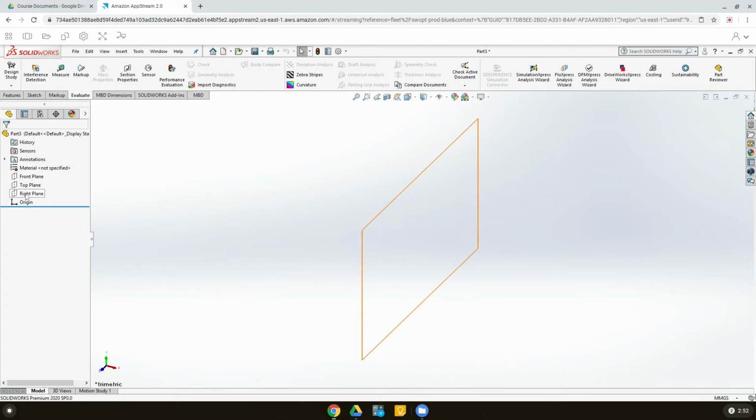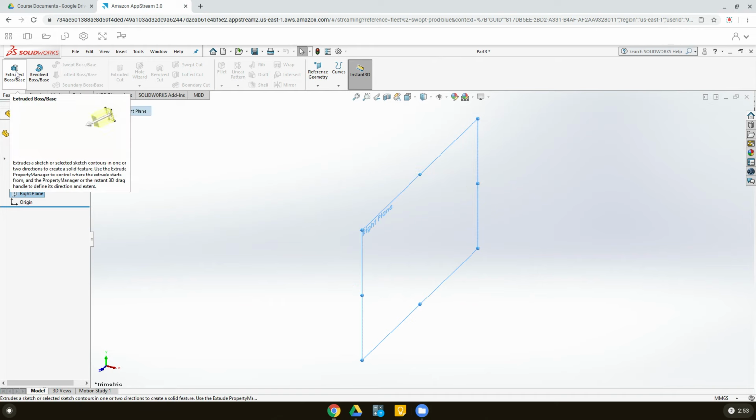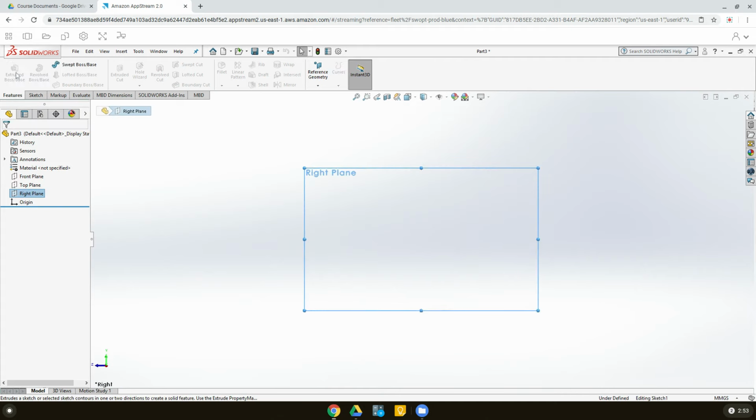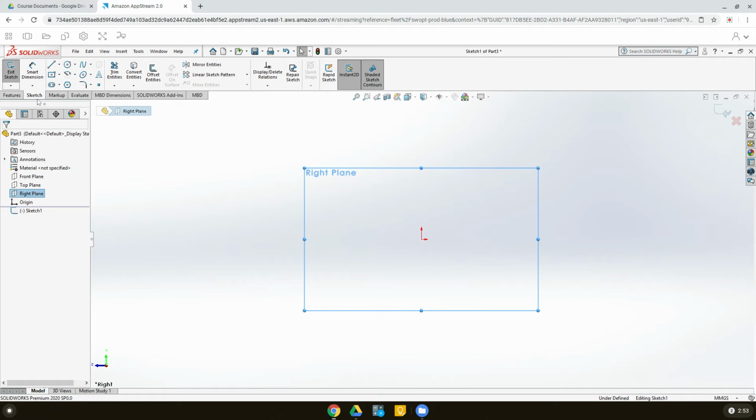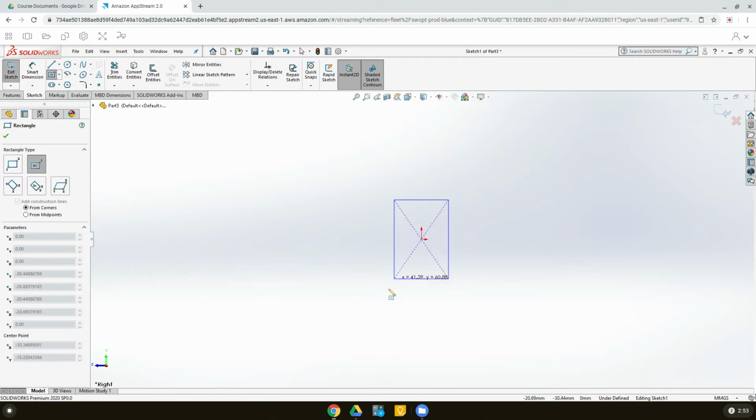So I'm going to select Right Plane. Okay, and then go to the Features tab. So with Right Plane selected, on the Features tab, we want to extrude the sketch that we are going to make on Right Plane. So Extruded Boss, that will automatically take you to sketch mode, and now you can draw a rectangle. Center rectangle is fine. Center I will put on the origin.